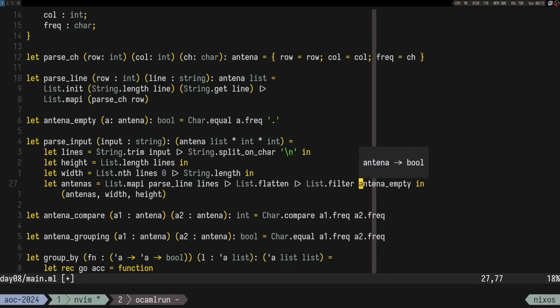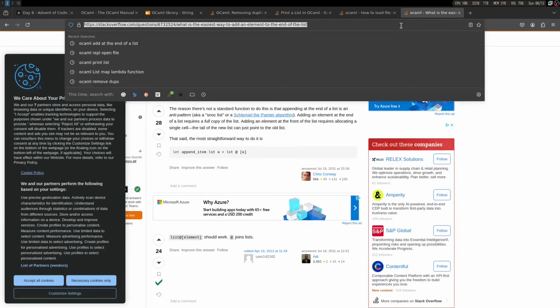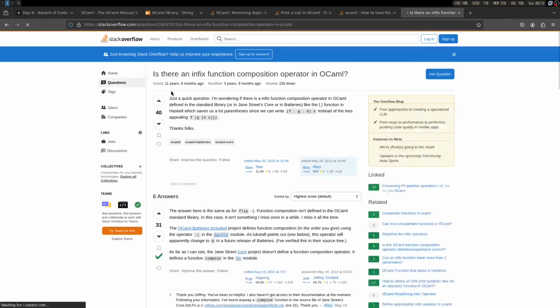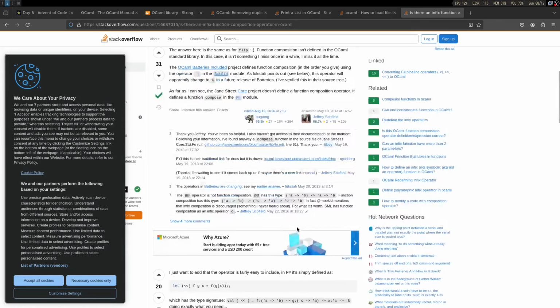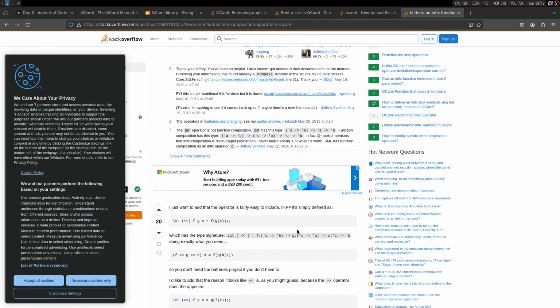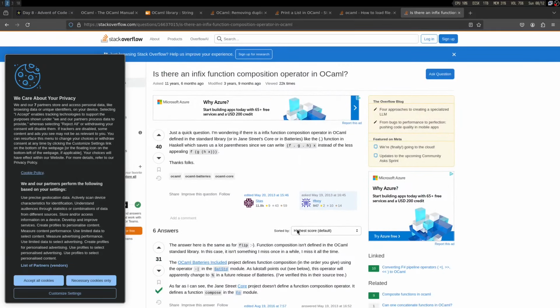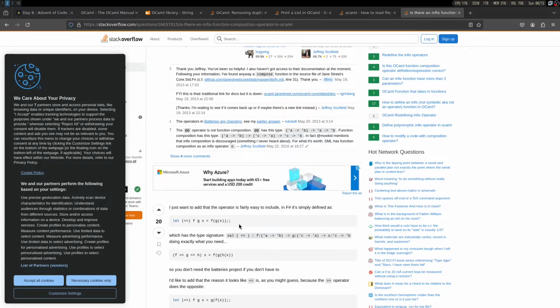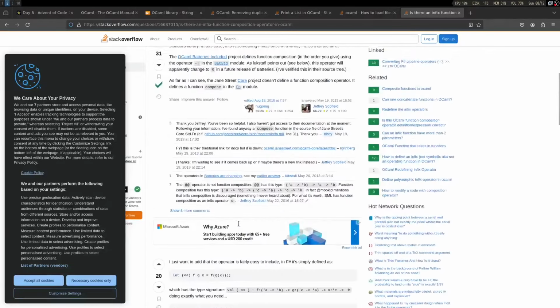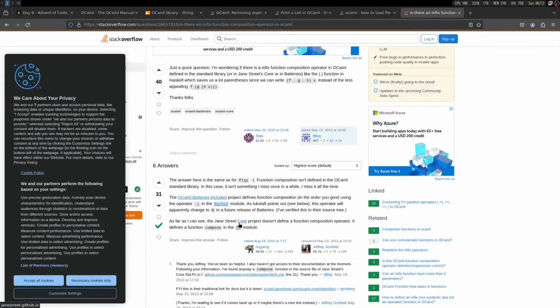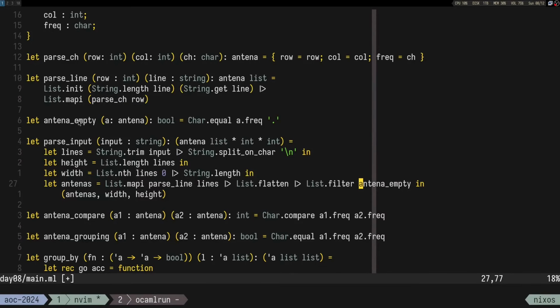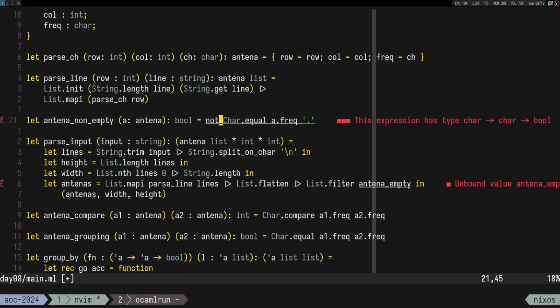But can I say compose? Can I compose two functions? Who asked about F sharp? Is this guy smoking something? Okay, so it doesn't work. So antenna non-empty. I'm gonna say not. Actually, let's pass that into not.